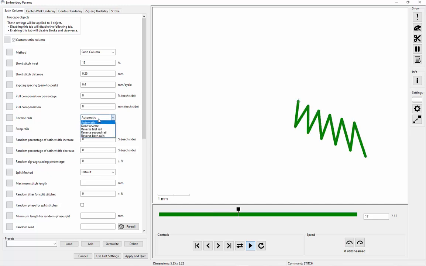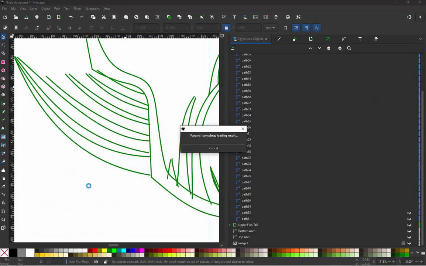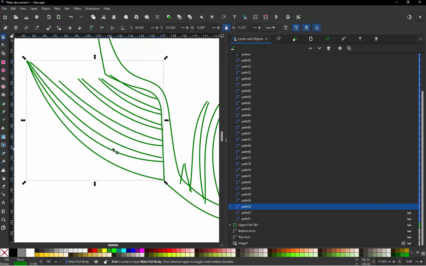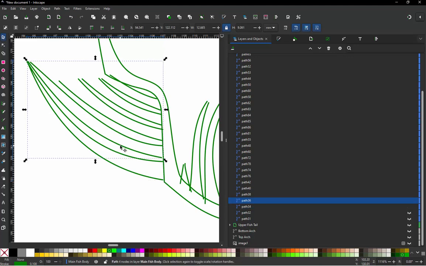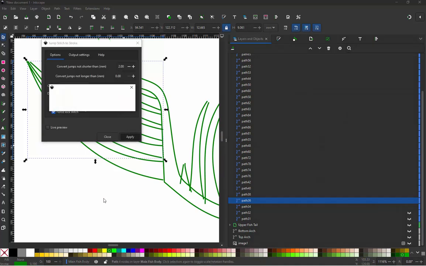And it's not, so we're going to reverse both rails. Okay, so far so good. So now what we need to do is between each one of these pieces, we need to create our jumper.